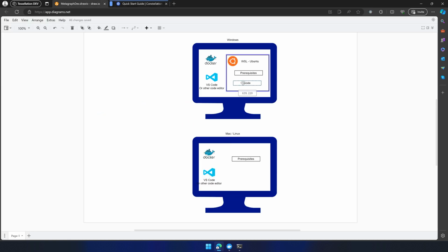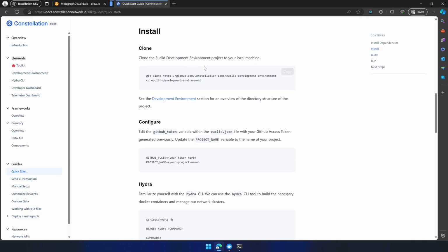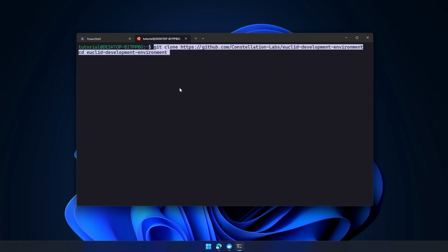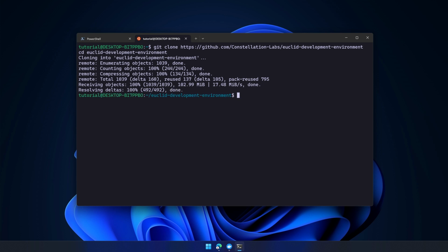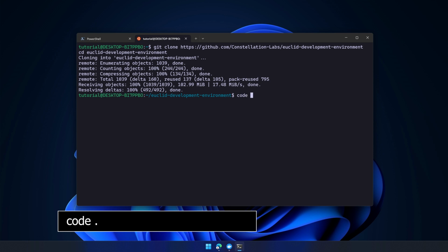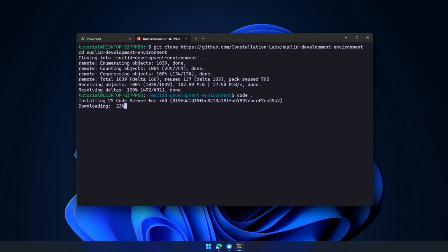We can install Euclid by cloning the repository into our development environment. In my case, I need to clone the repository in my Ubuntu environment inside Windows. If you use Mac or Linux, you can clone it directly on your system. You can clone the Euclid development environment by copy-pasting this code into your terminal. Once the repository is cloned, you can open the project in Visual Studio Code to continue the configuration. You can open Visual Studio Code by entering the command code, followed by a dot to open it in the current project directory. This way you can easily access the files from Ubuntu in your Windows environment.